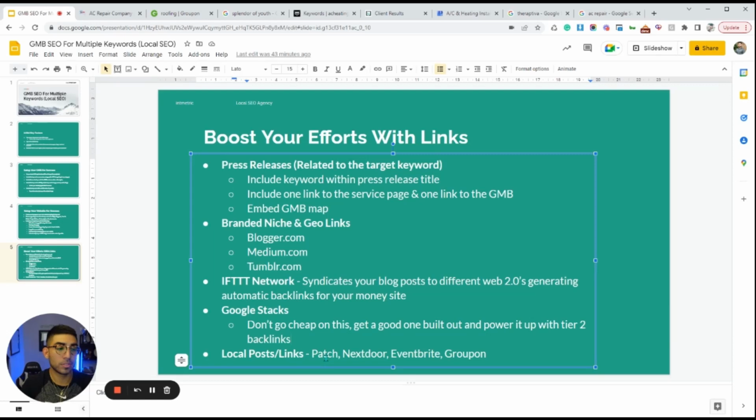Lastly, local posts, websites like Patch, Nextdoor, Eventbrite, and Groupon. Real simple. You just sign up on them, create a profile, and then you can either create an event or create a post, and you can link back to your website and to your Google My Business. This is a cool one that I've never heard anyone talk about, but Groupon.